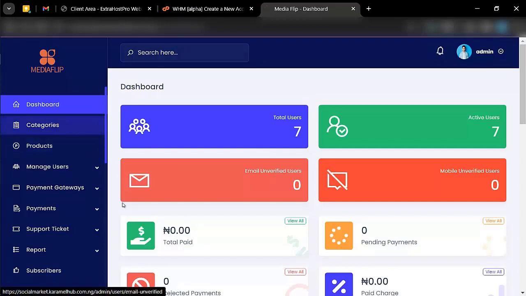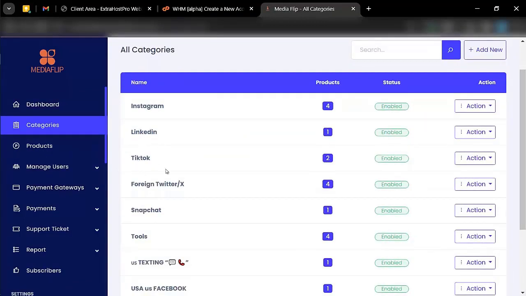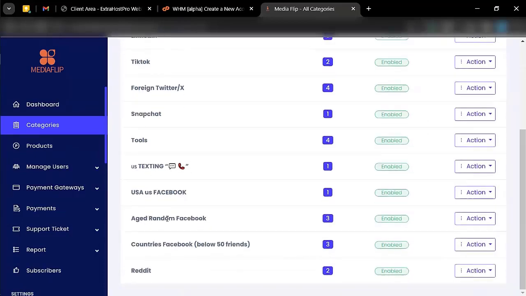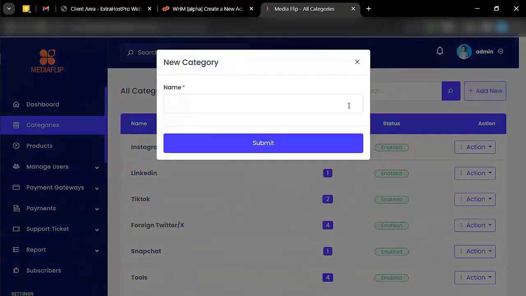So if you come to categories, you're going to see different categories. You have Instagram, LinkedIn, TikTok, Twitter, Snapchat, Facebook, and so on. So we're just going to create a new one. Let's call this, what do we call this now?